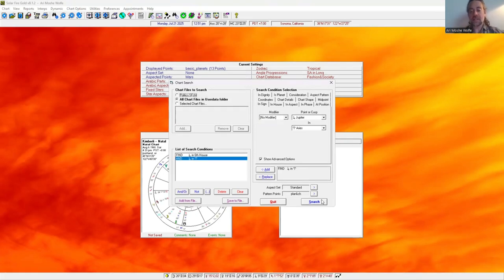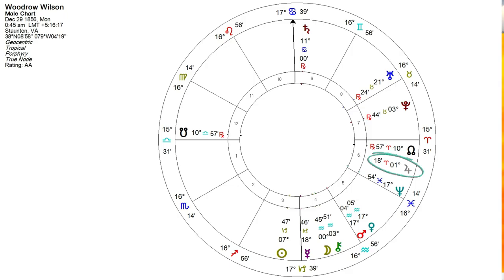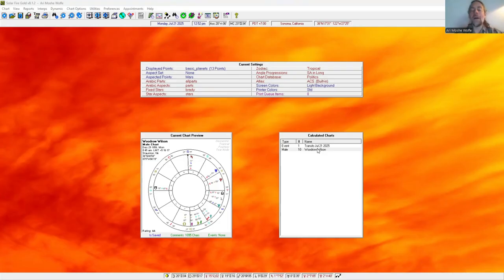I'm not going to show you this list, but I'm going to click search here and it's going to give me a list of every single chart I have in this software, thousands, right? Amongst those, who has Jupiter in Aries in the sixth house? Of the list, there are many people that I saw, mostly clients, but I saw several well-known people. Woodrow Wilson was one of them. So here's Woodrow Wilson's chart, and you can see Jupiter in Aries in the sixth house. So it's a very useful tool.